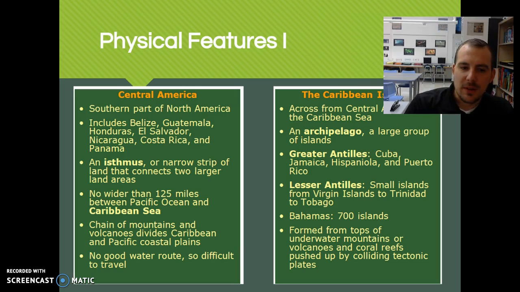or the Caribbean Sea. There's a chain of mountains and volcanoes that divides the Caribbean and the Pacific coastal plains, and there's no good water travel, so there's no good rivers to kind of build travel up and down. So it is hard to get from country to country in Central America. So if you're planning a trip to go travel all of Central America, it's very difficult to do.